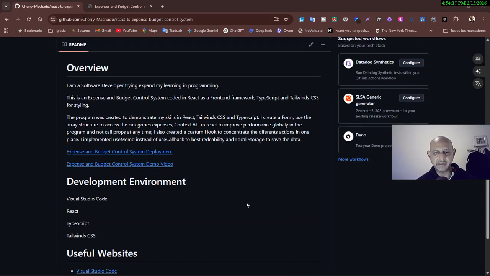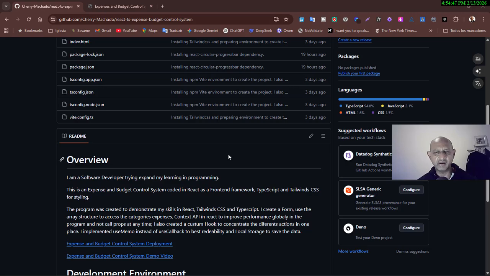I would like to say that for this program specifically, I worked with Context API in React to improve performance globally in the program and not to call props at any time. I also created a custom hook to concentrate the different actions in one place and implemented memo instead of useCallback for readability. And I used local storage to save the data instead of a database.